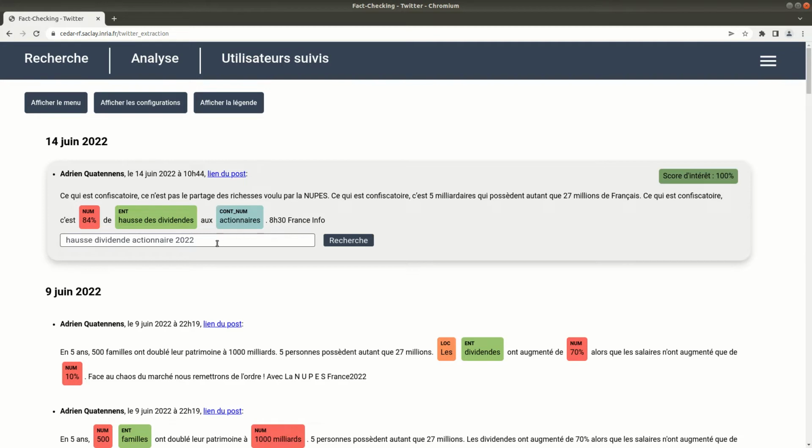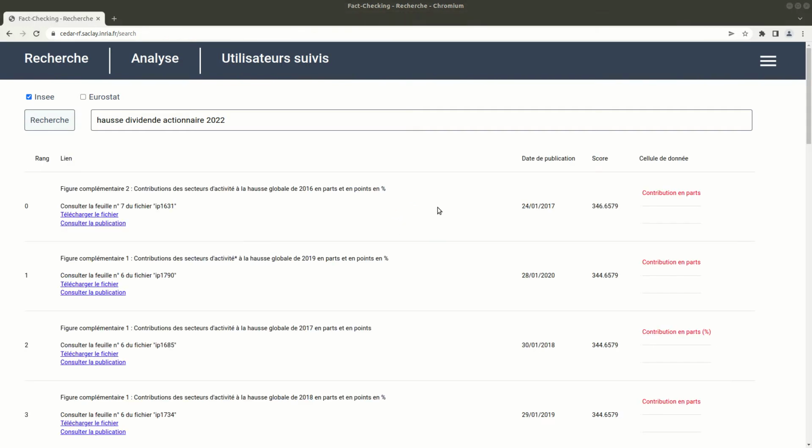By clicking on this query, we will now demonstrate the second part of the application, the database search engine. These databases will provide factual evidence to support or deny a claim. To work with trusted sources and provide reliable statistical data, we query the INSEE database, which is the French National Institute of Statistics, and Eurostat, which is the European Union equivalent.